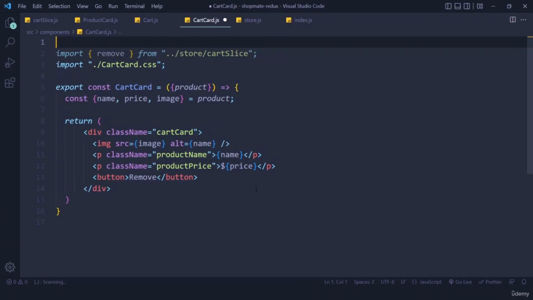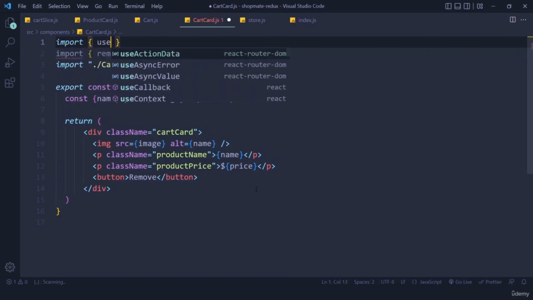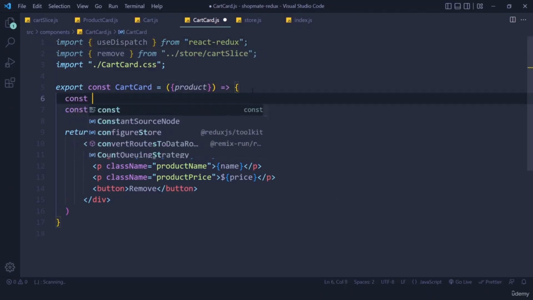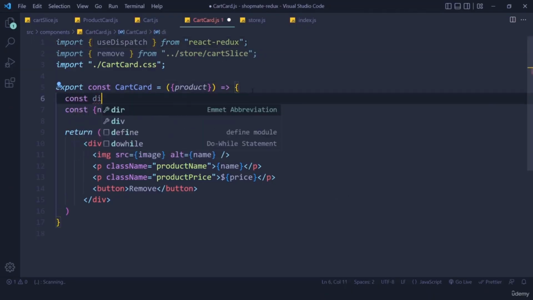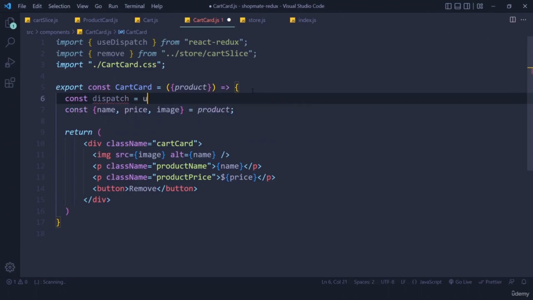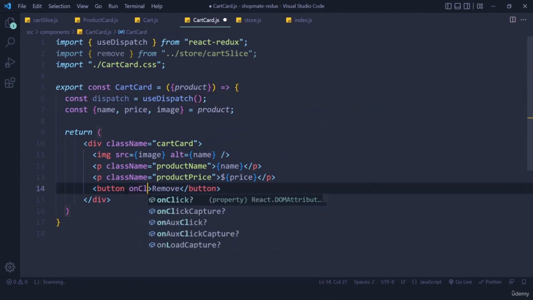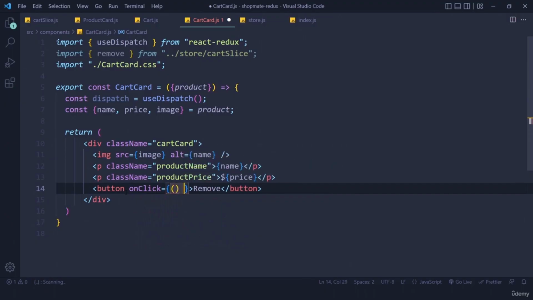Okay. Another thing I need to import is my hook for my dispatch. So it will be useDispatch. That will be from React Redux. The first thing I need to do is I need to access the dispatch. So let's say dispatch, which will be useDispatch. Awesome. Now if I need to call remove here, I can just have onClick. I can have a function which is going to have remove.